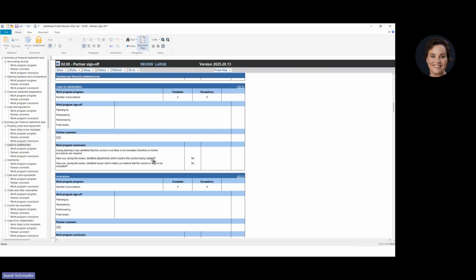Have you identified? No, you know what, this here, that's what always confuses me. So make sure it doesn't confuse you. This one, we didn't have procedures, but we still had to sign off on the conclusion. There was not material. There was nothing likely to be misstated. So it said during planning, it was identified that the section is not likely to be misstated. Conclude. Did you during planning identify it will be material? No. Have you during the review identified issues that cause you to believe it's likely to be misstated? No. And so those two sign-offs is effectively causing the complete.